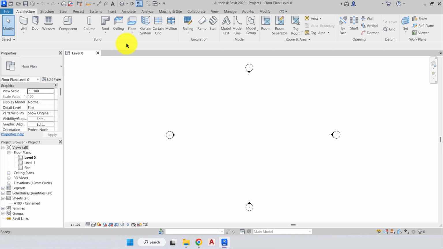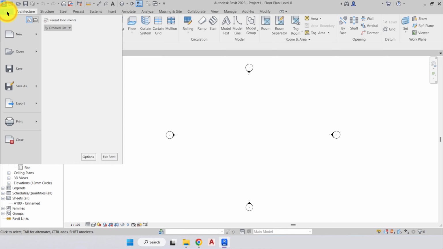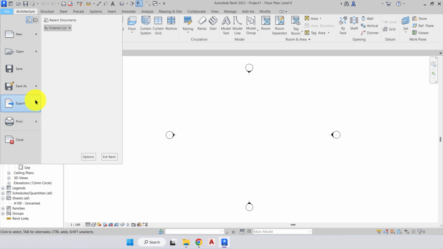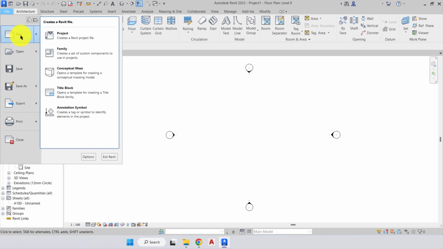So we're now in our first project. I'm going to take you through the interface of the project. Starting at the top left, we have File. When we select File, it'll look very similar to other software, where we have New, Open, Save, Save As, Export, Print, and Close. If you just hover over one of those icons, it'll display an additional folder.